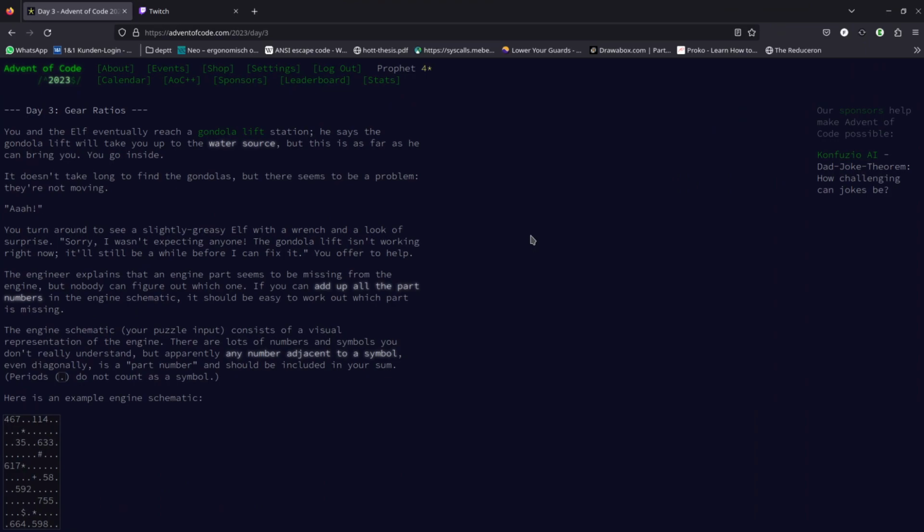Gear Ratios. You and the elf eventually reach a gondola lift station. He says the gondola lift will take you up to the water source. This is as far as he can bring you. You go inside. It doesn't take long to find the gondolas, but there seems to be a problem. They're not moving. You turn around to see a slightly greasy elf with a wrench and a look of surprise. "Sorry, I wasn't expecting anyone. The gondola lift isn't working right now. It'll still be a while before I can fix it."